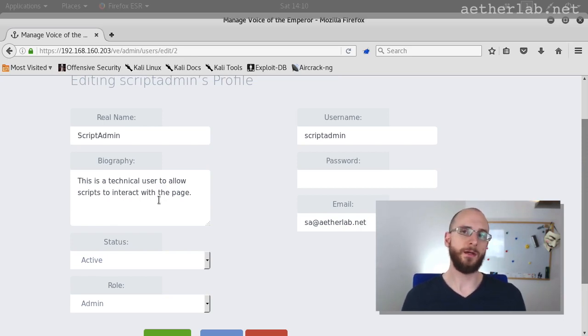As an exercise, you could look at the code of the Voice of the Emperor and try to find in the code where this scriptadmin user is implemented and why it lets users in without actually checking the password. You can also fix it if you like. Also, try to make up other scenarios when such a problem could emerge, why people would implement such things. And you could post a comment or start a discussion or something like that.